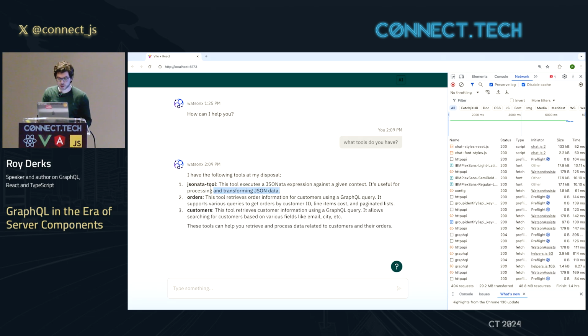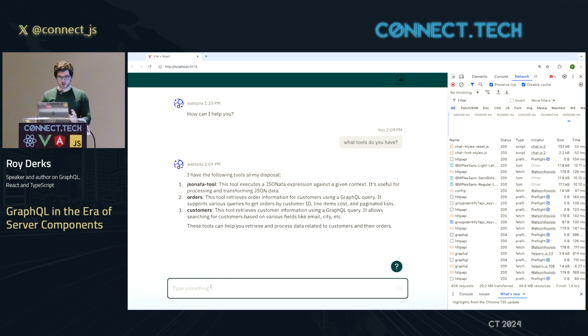There's one tool which is not GraphQL, and this is a JSON-ADA tool. If you work with JSON, I would really advise looking at JSON-ADA. It's a small utility library to transform JSON from one format to the other. I use this to transform data from the output of one tool to the input of another tool. So if I start asking questions like, what are the orders of John Doe at example.com?